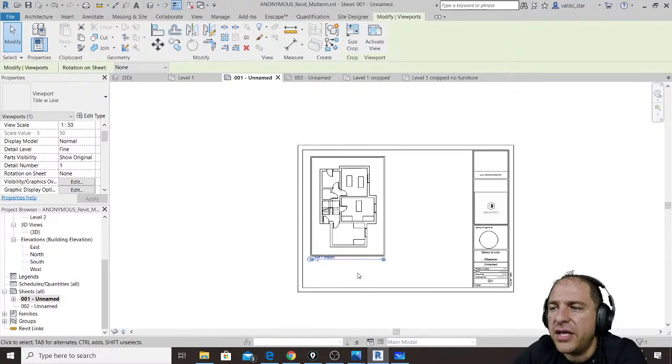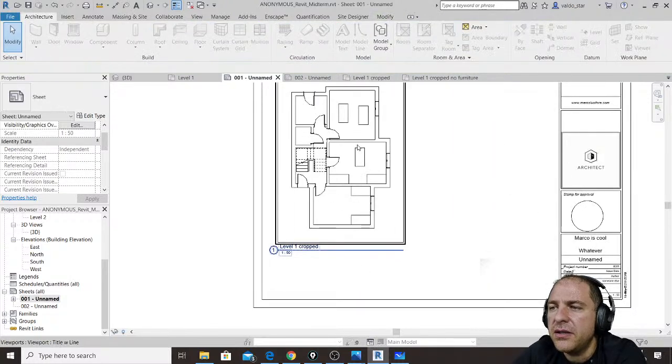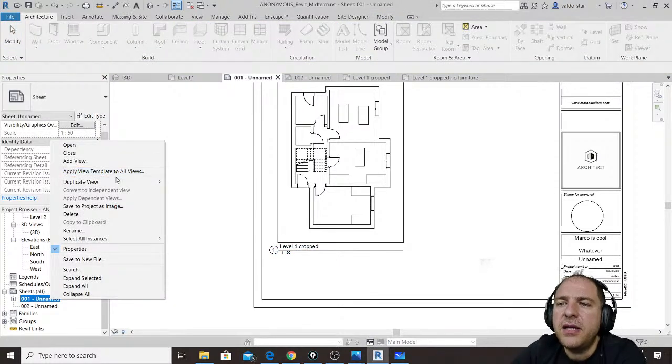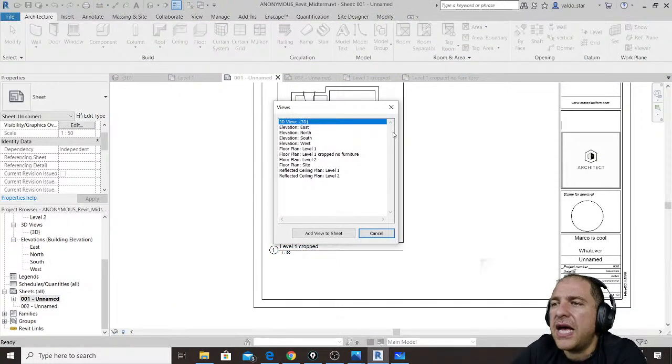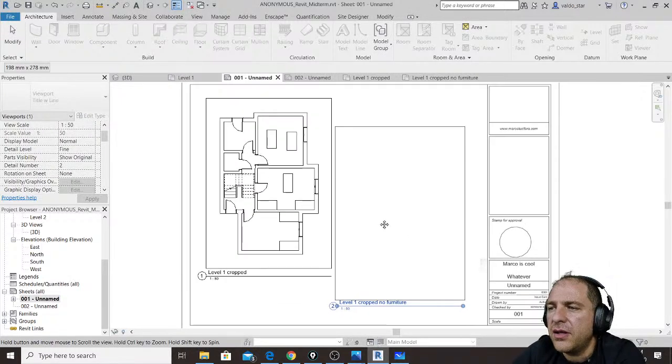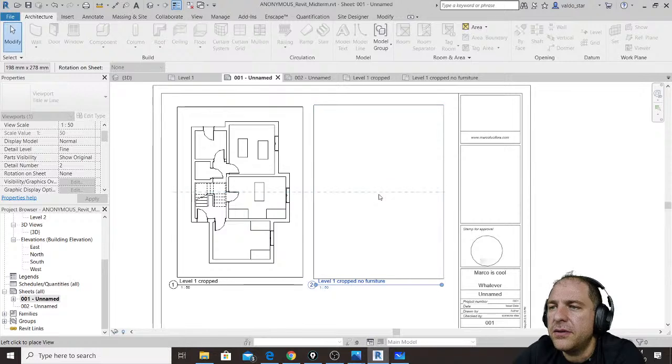And it clearly shows me furniture, and I select it, and this is in scale 1 to 50. Or I can right click, add view. I can have level 1 cropped, no furniture, add view. I will place it here.